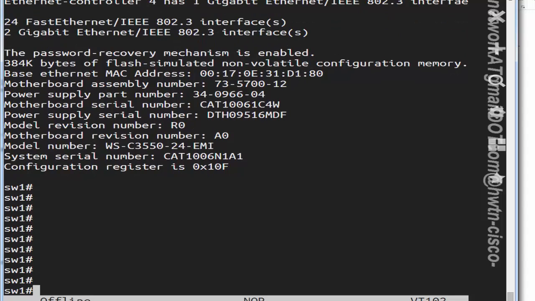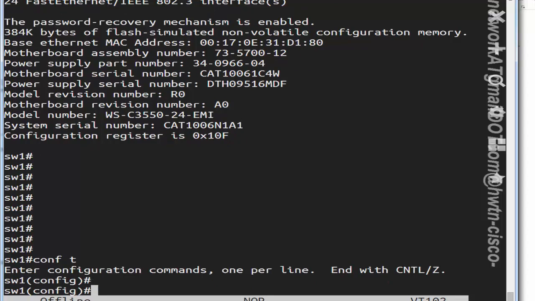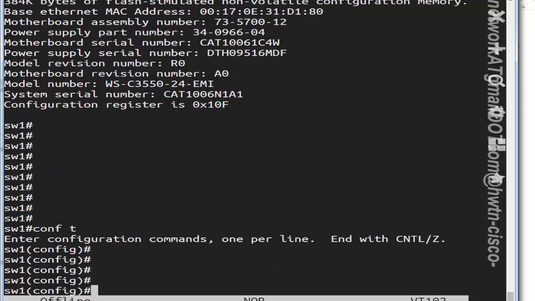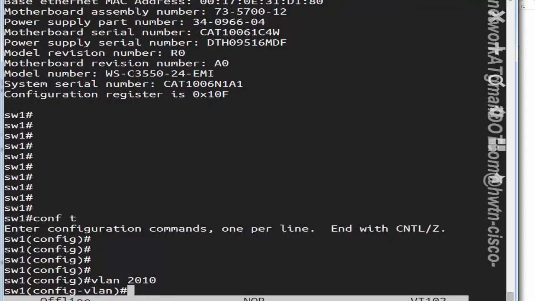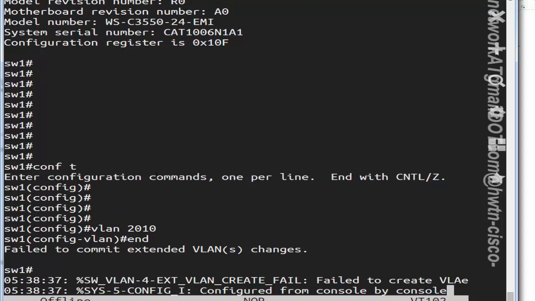I think I just issued a show version there just to scroll the screen up a little bit. So I've gone back into configuration mode and I'm going back to where it should have started. If you look at the solution, VLAN 2010, I'll just exit out of that and it should create it. However, it's thrown up a message, failed to commit extended VLAN changes, and the reason is the switch is in VTP server mode, so you can't create extended VLANs.